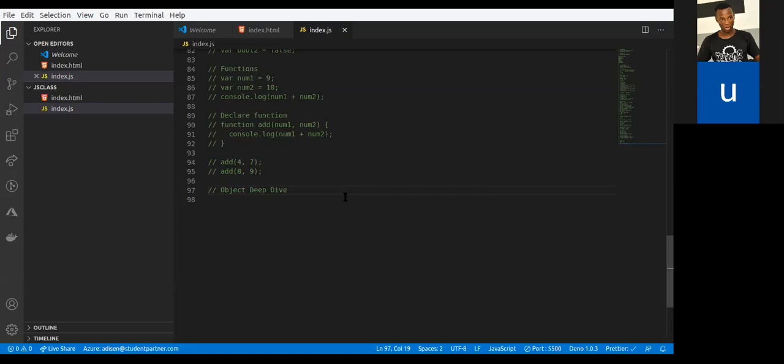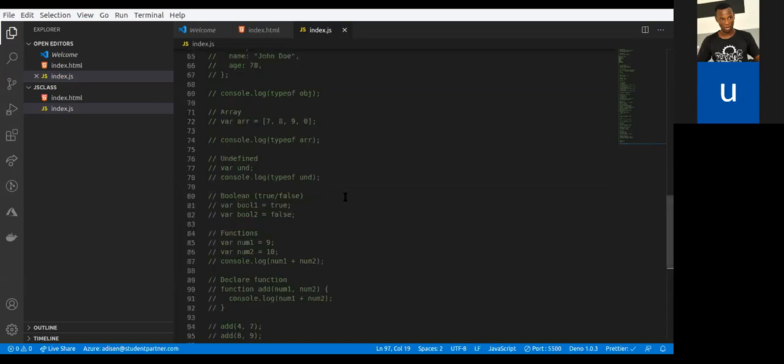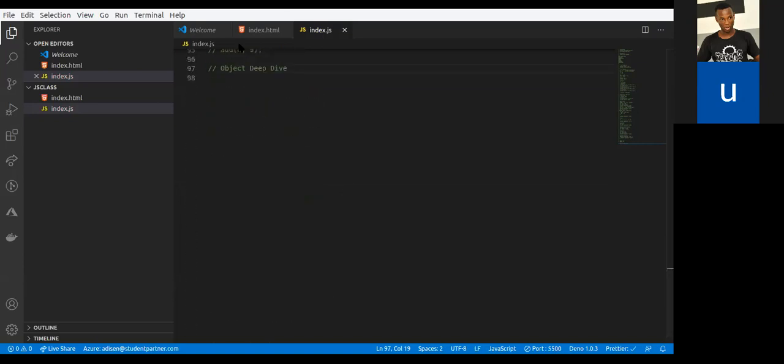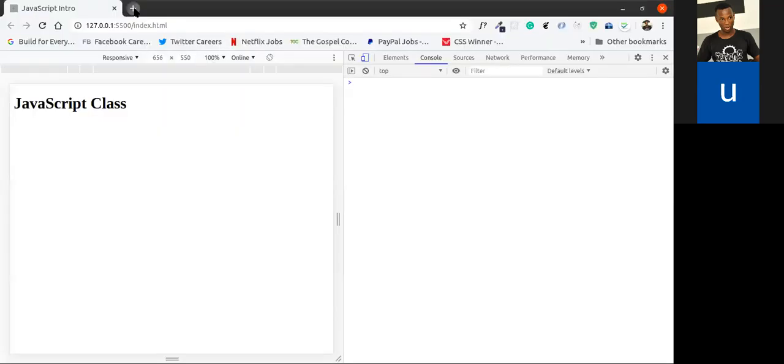Before we do this, I want to show us something. This code I'm using currently, I will upload it to GitHub so that you can always make reference to it anytime you need it. So before I continue to the objects deep dive, I will show us how to get started with GitHub, how to use GitHub if you want to push your code online. I think I should just show us that.